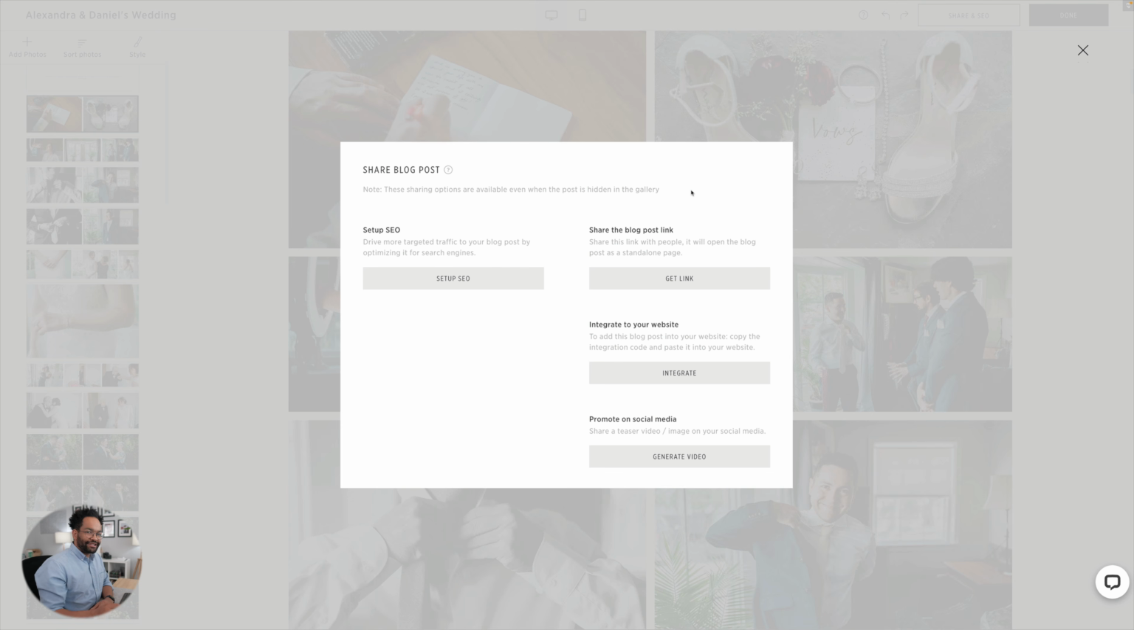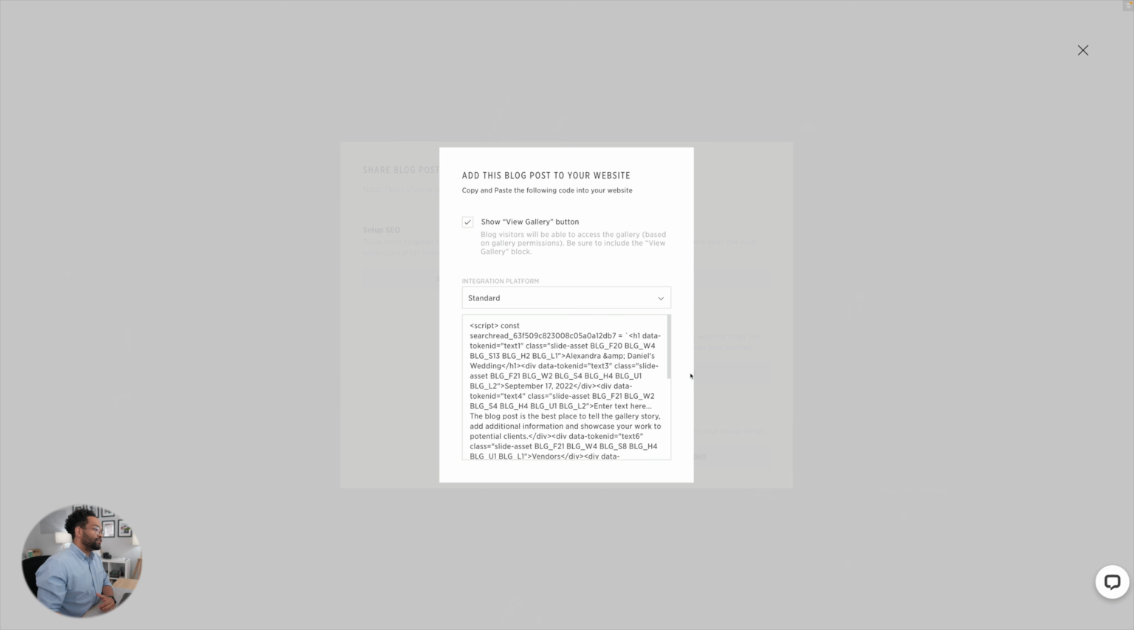After getting all your SEO together, you can get a link where people are able to see this blog post in a standalone link, so you don't even have to put it on your website. But if you are looking to put it on your website, that is where you use the integrate option. When you're clicking on integrate, basically you're getting a code that you're able to post on your website.